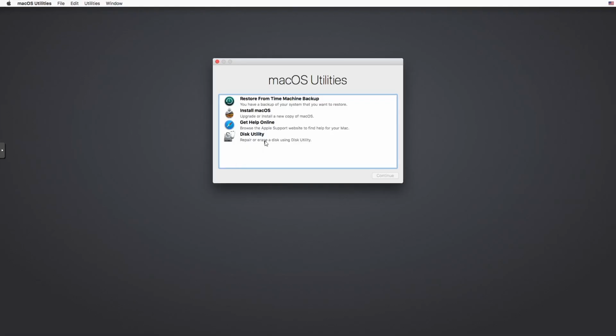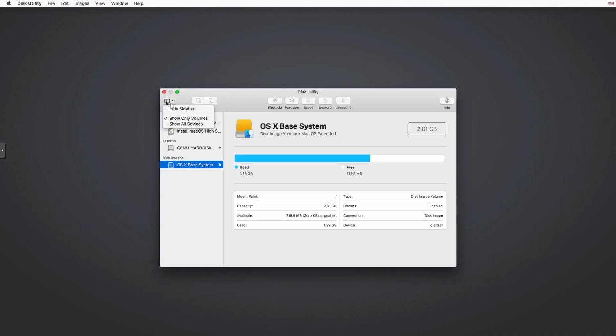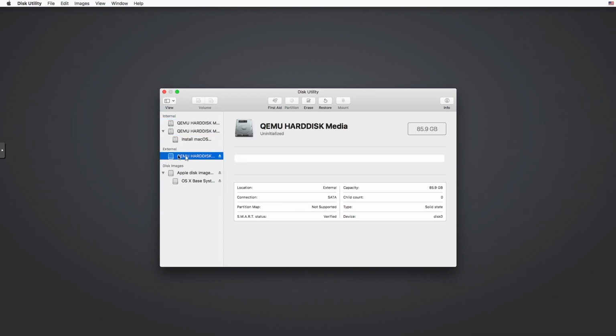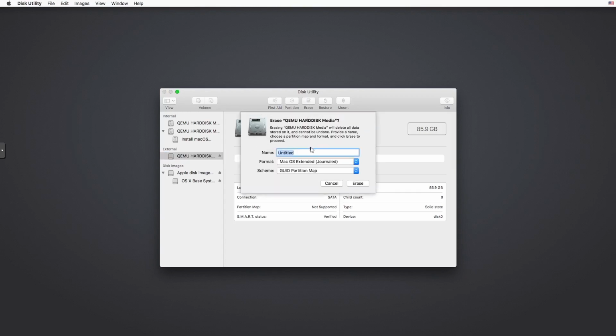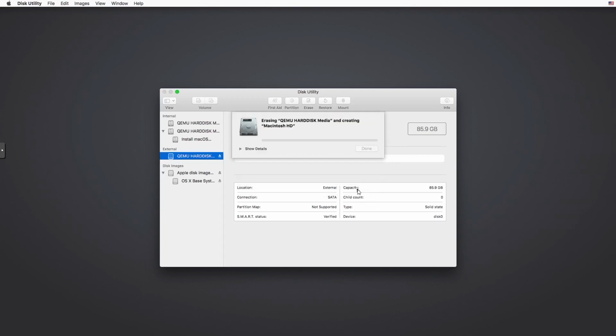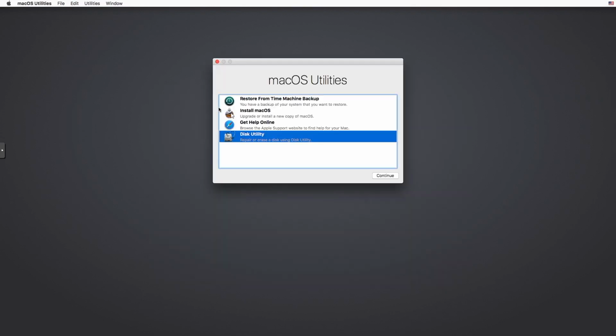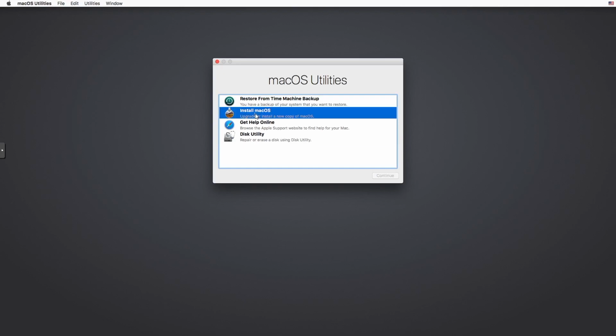So here we are. We're going to go into disk utility first because we need to format our disk. So we're going to go to view at the top and show all devices. And then you'll see on external, for some reason it's labeled external in High Sierra because we set it as SATA probably. We're going to do erase and then I'm going to just call this Hackintosh HD. Format, leave it as macOS Extended Journaled, click erase. Then it's going to do that. Then click done. Close that, go double click into install macOS.